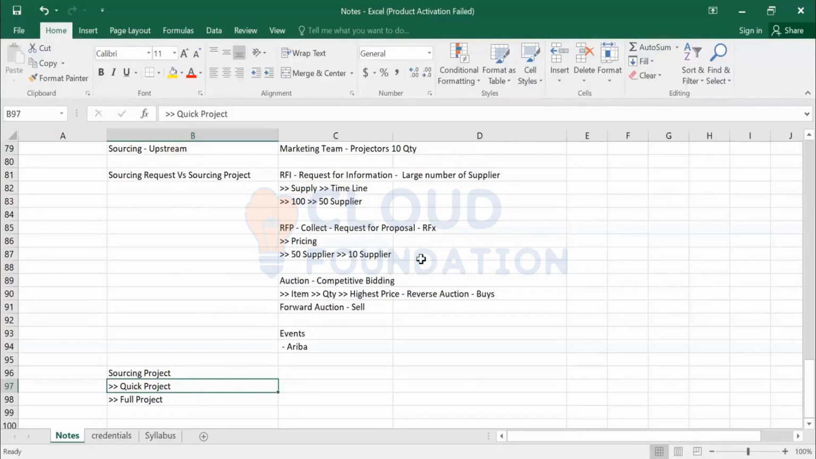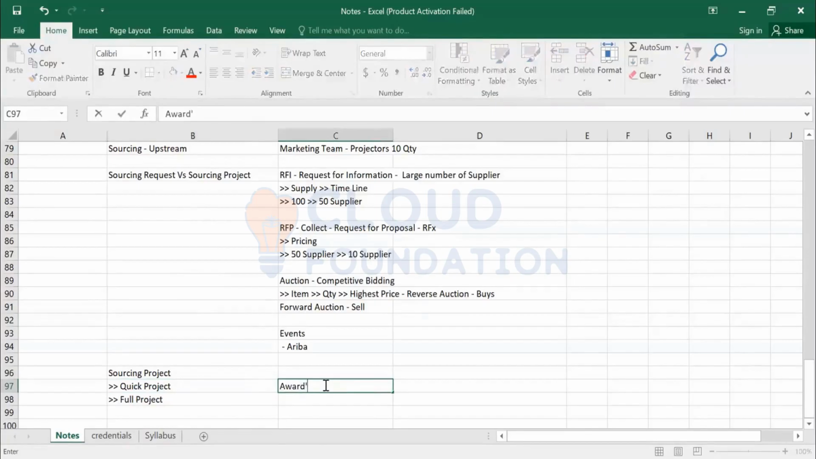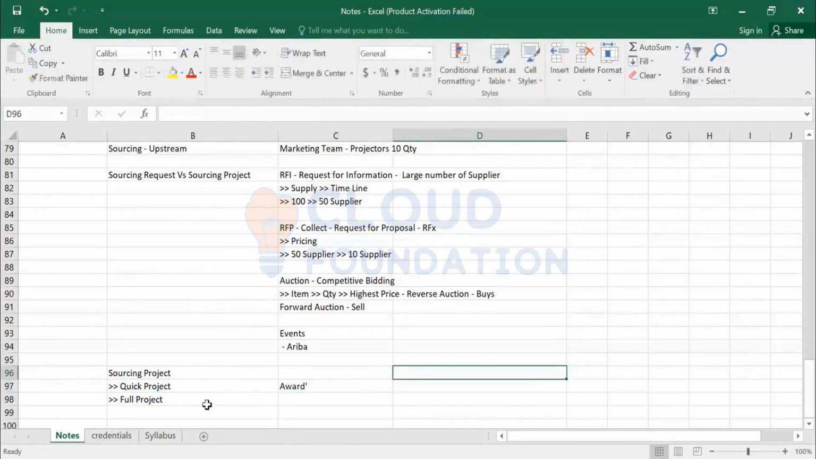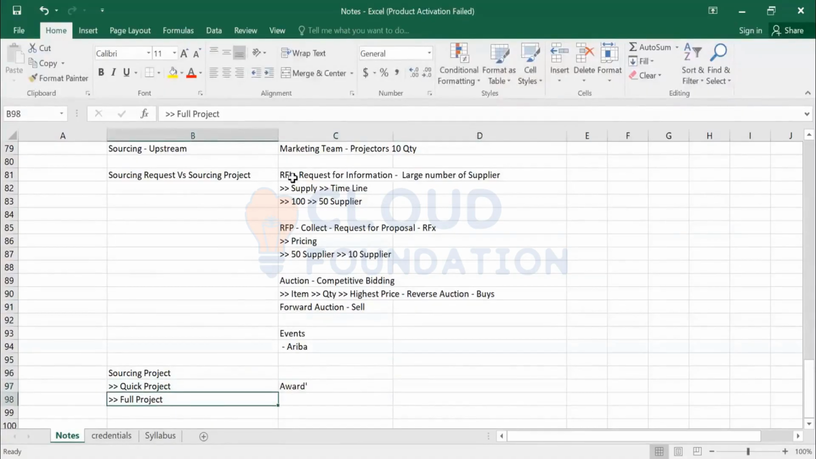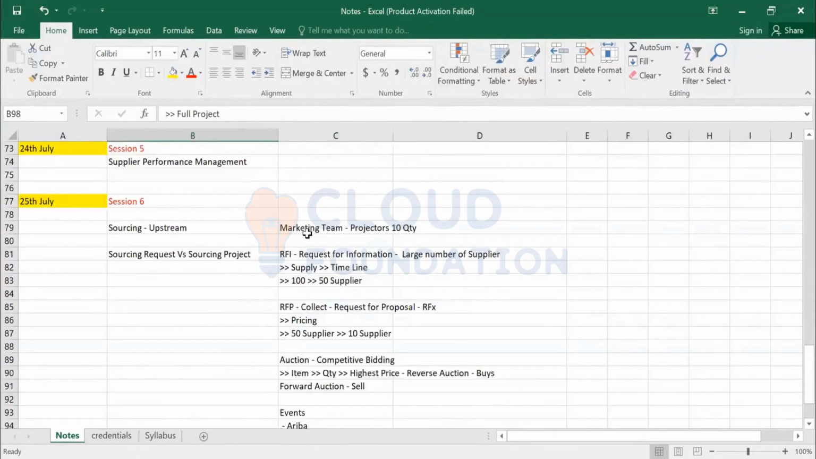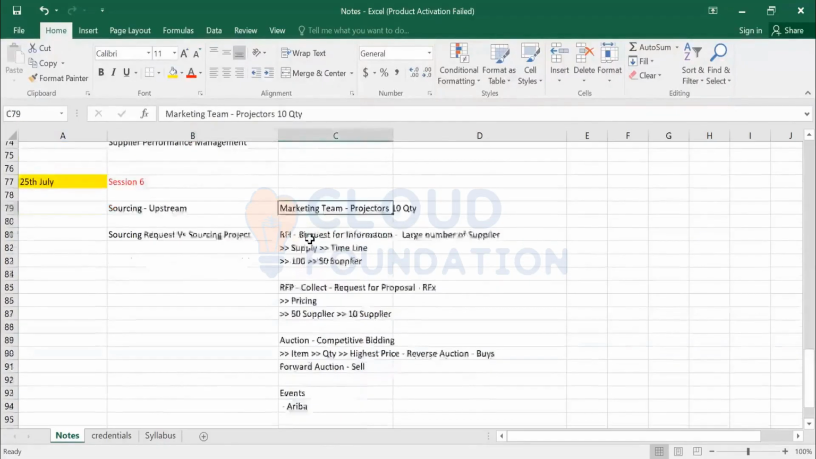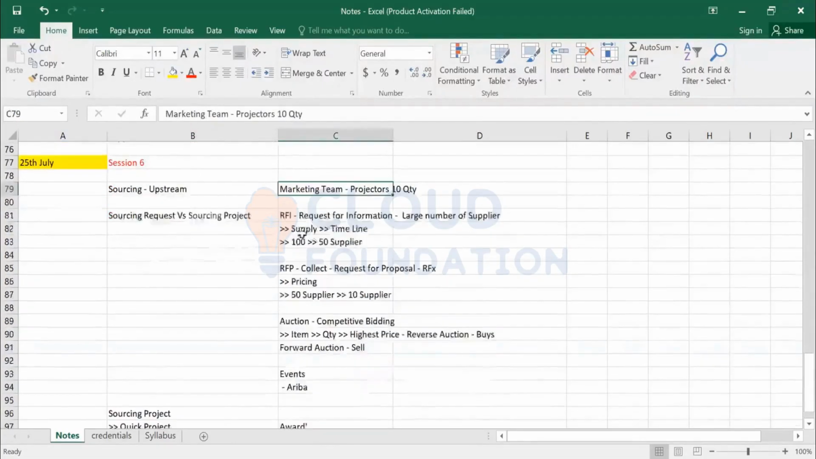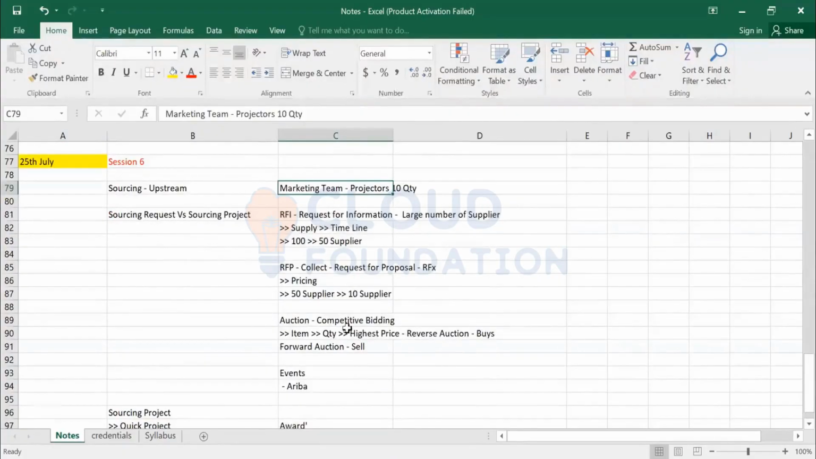That business, giving the business, is called an award. In Ariba technology, we call it awarding of a business. That activity is called a fit project. If you want to combine this, for the same project, the marketing team is expanding or projecting sales. They want to capture all these sourcing events in one group.